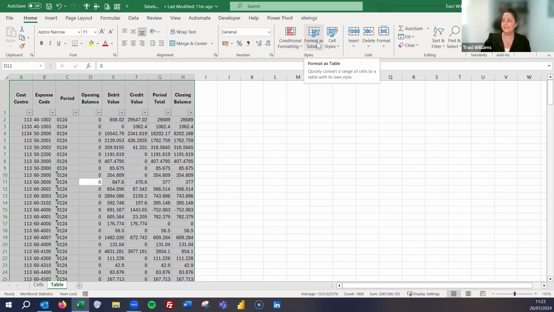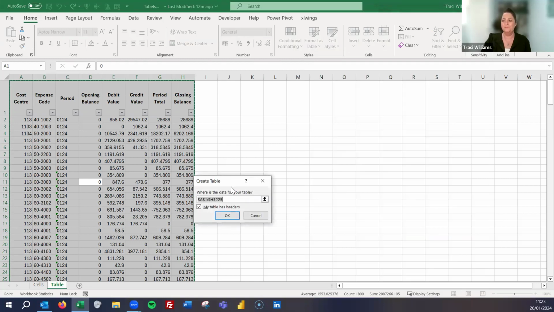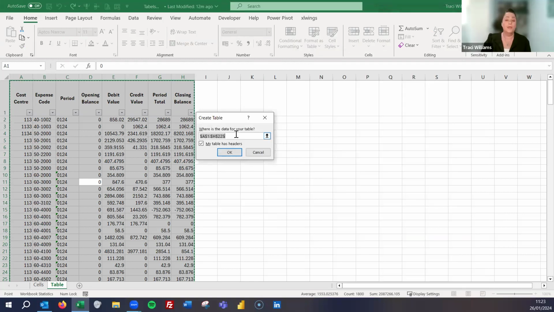If I click on Format as Table, it wants to know how you would like to format this table, which is really cool. You can choose any format you like. I'm just going to go for a bit of purple today. Feeling purple, going to choose that option. It then wants to know where your data is. Well, we highlighted it to start with, so we know that's right. And it also has a tick in the box to say that my table has headers.